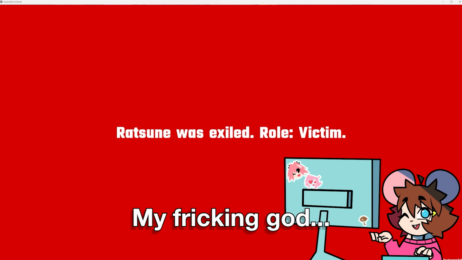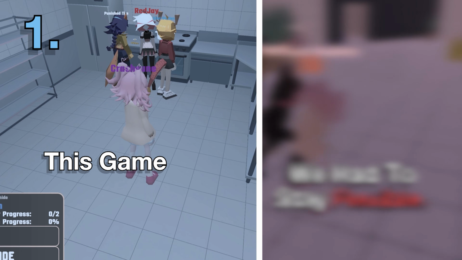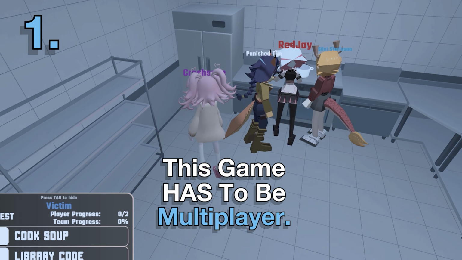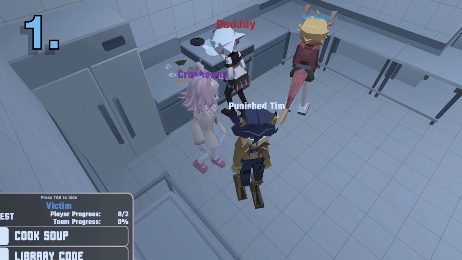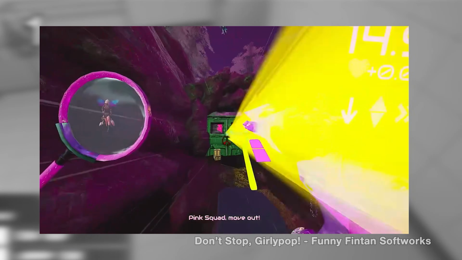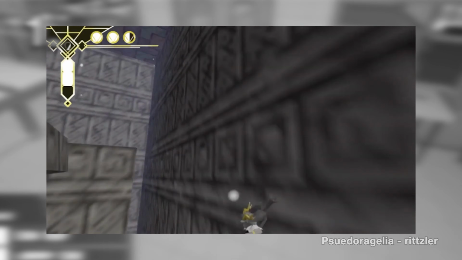But through all that, we realized two important things. The first was that this game has to be multiplayer, because making a truly fun 4 to 8 hour long single player game requires a massive amount of time and resources. Every moment has to be designed, scripted, and carefully crafted. Single player games are awesome, but are just too ambitious for our first go at this. And I know this firsthand.